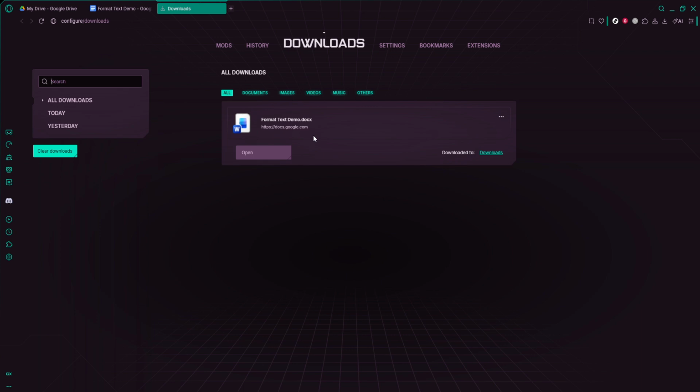And that's all you need to do. By opening your document in Google Docs, going to File, choosing Download, and then selecting Microsoft Word .docx, you can create a Word version of any Google Doc in just a few clicks.